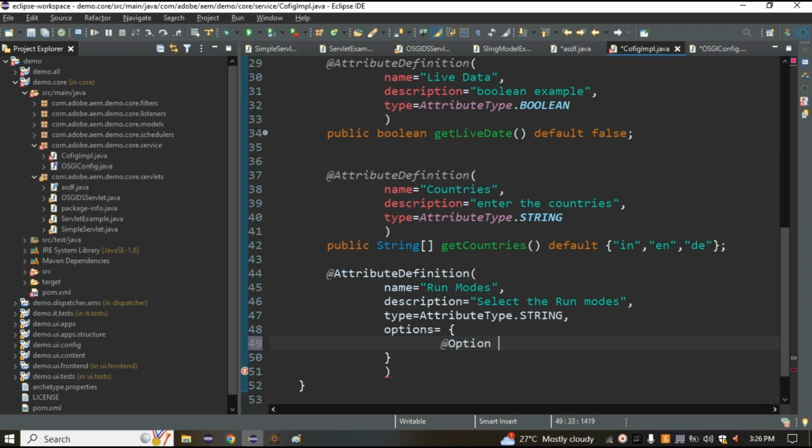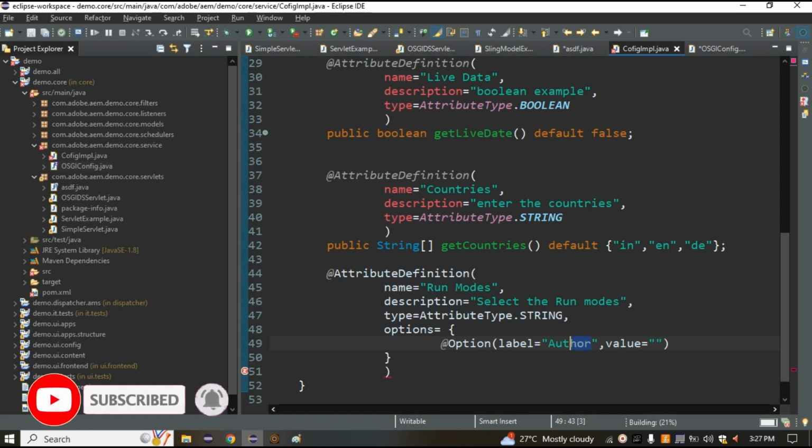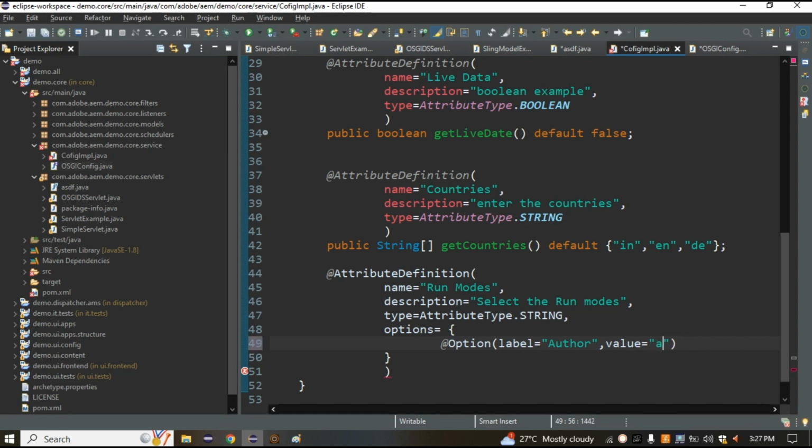For that we'll use this annotation, that is option. Here we have two parameter attributes, that is label, and last this is value. Once somebody selects this one, right now I'm using author, so once somebody selects this author, he will get whatever value you write inside this author instance. Second, write a comma, hit enter, and define the option again, with the label, and inside this I'm using publish, and here you can use publish instance. If you don't want to select only author or publish, then you can simply select both.